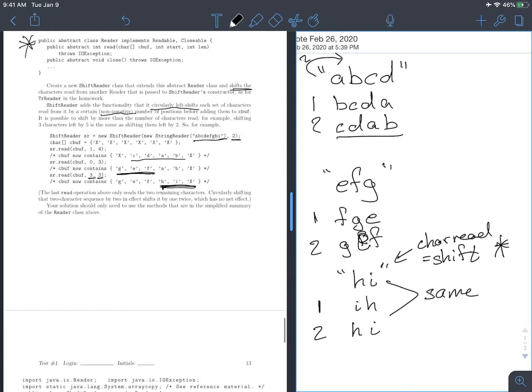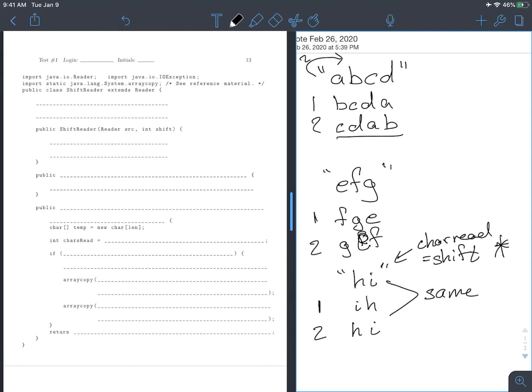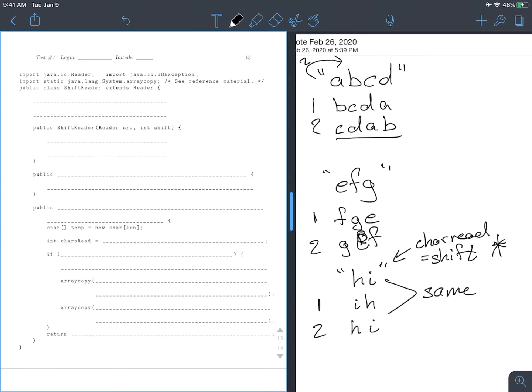Yeah, so now let's move to the code portion of this question. So we have a shift reader class. I'm going to start off with the constructor. So we see that we get passed in a reader. This is the reader that is going to be doing the reading, and this is the shift. These are going to be instance variables for our shift reader class, and that's because every shift reader will have its own reader and its own shift value.